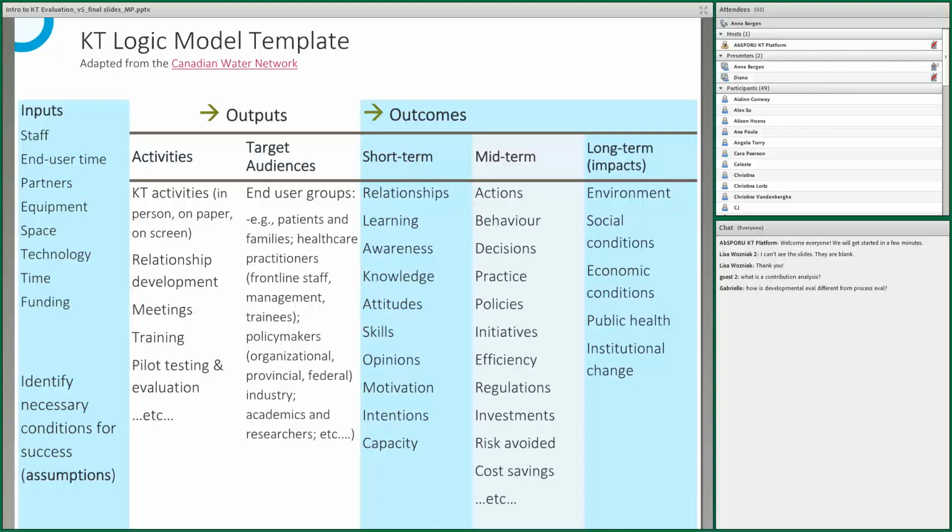You can also see that the logic model lists out the activities, who's being targeted in the various activities, and you might have more than one end user group. So for example, you might want to get healthcare professionals involved in creating a logic model for a KT intervention, as well as patients and families.